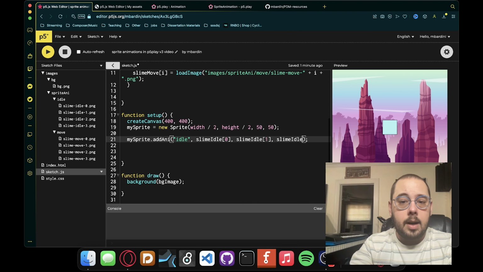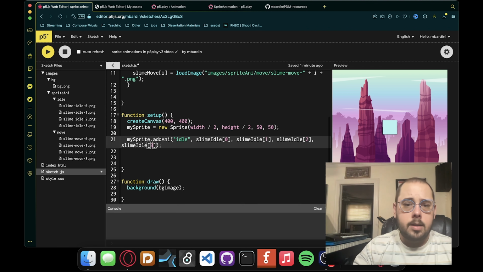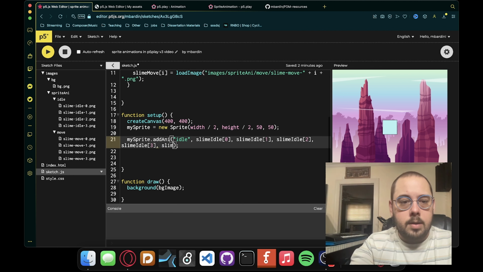Slime idle index 2. And last but not least, idle index 3. One thing to note is you can leave out, repeat, loop all these however you want. A lot of animations kind of loop on a similar point, but maybe yours doesn't. You need to repeat a frame every now and then. You just simply say, okay, and then display slime idle 2 again.